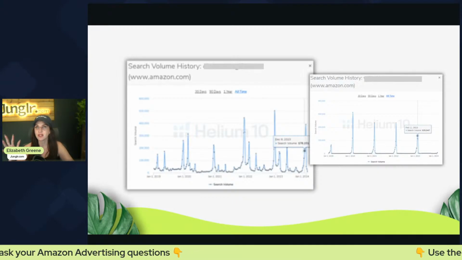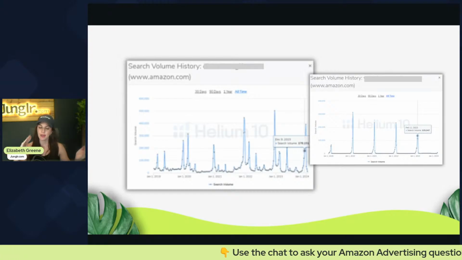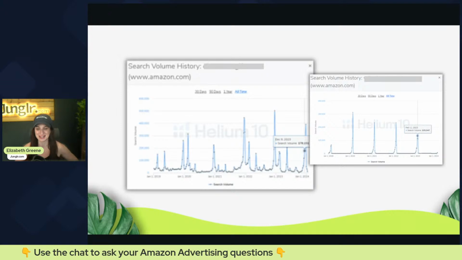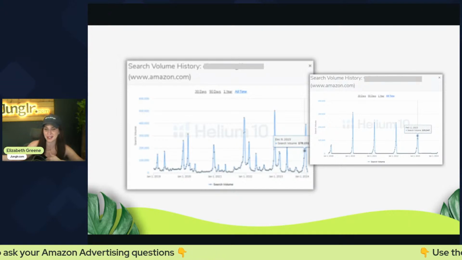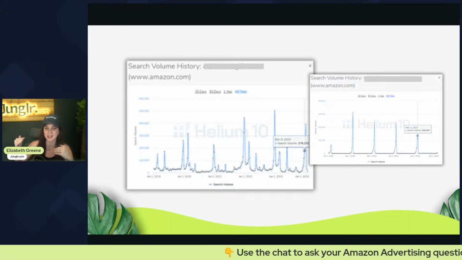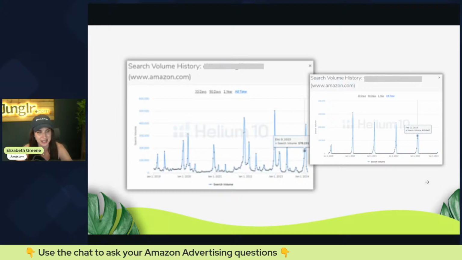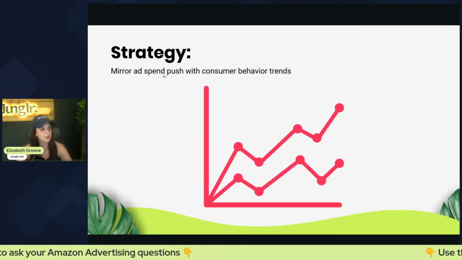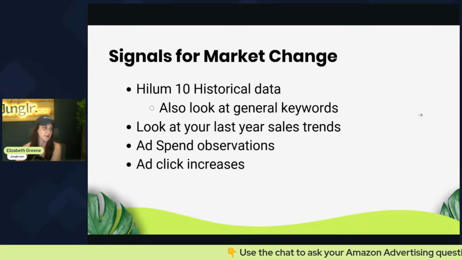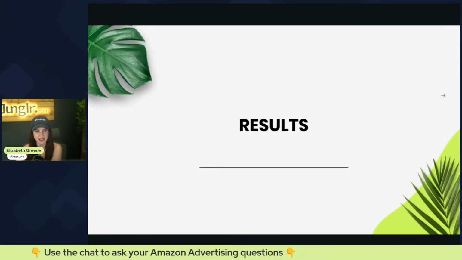Now, what I will say is that if you have a fall apparel item, that seasonality peak will vary based on weather conditions. So there are some products where we kind of know roughly during this month that we're going to hit peak season and start pushing into the season, but it's also dependent on if people are cold or not. So we pivoted our strategy to mirror our ad spend pushes with the consumer behavior trends. And then we have pretty good after-peak-season adjustments.